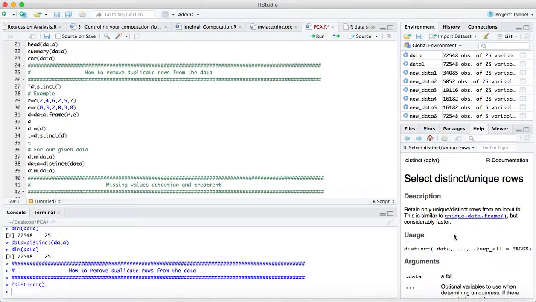So what we are going to do is pick one particular example. I'm going to create a small data set here so we can visualize what the distinct function does. You can see I'm going to create two vectors. The first vector is R, the second is E, and these vectors have some numbers. You can see that the numbers in this column are the same as this. So I have this number and I have it here.